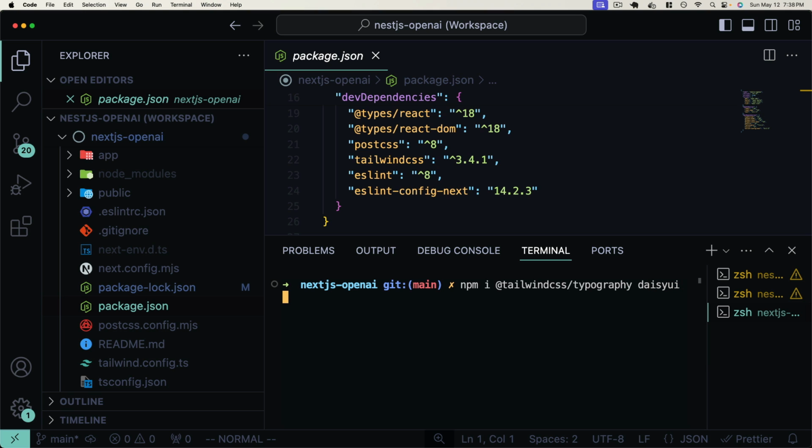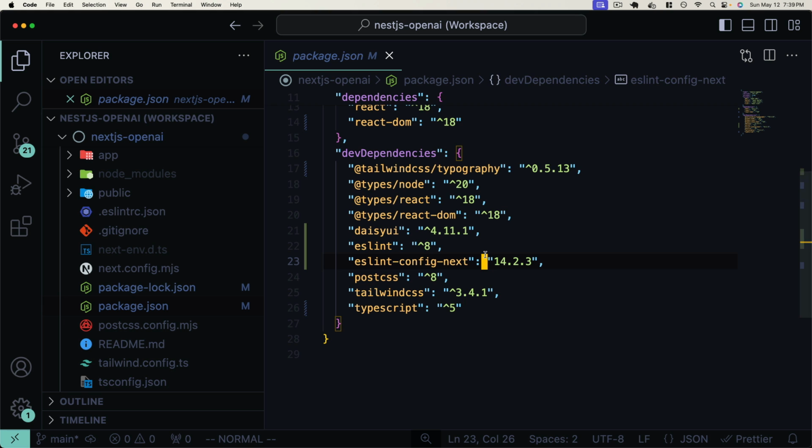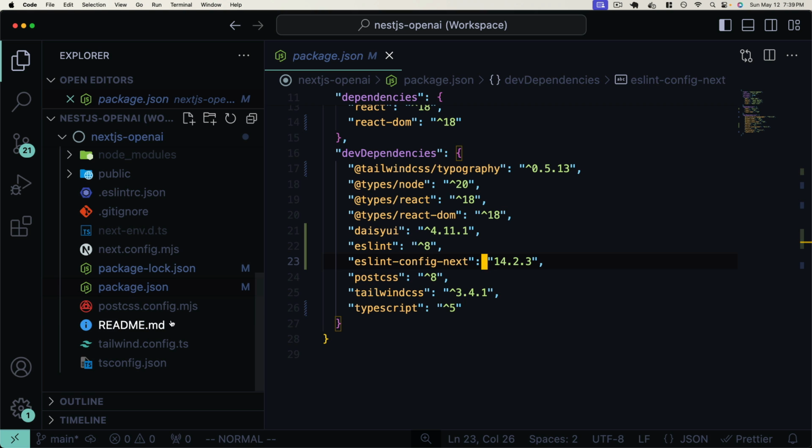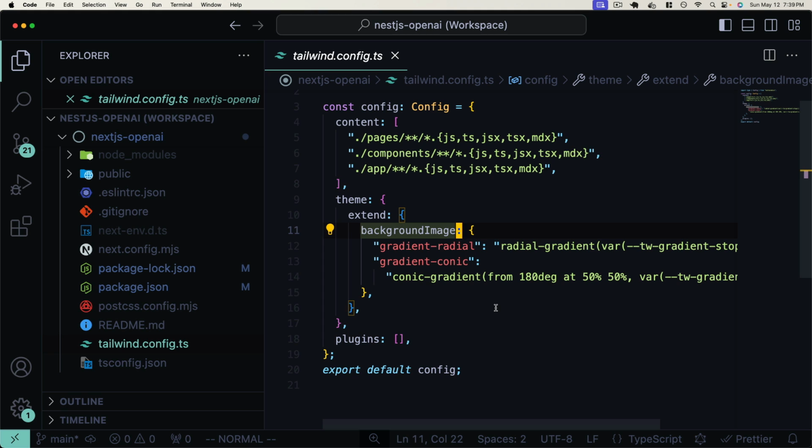Daisy UI is a set of helper CSS classes built on top of Tailwind to give us some really nice looking components. And Tailwind itself is a CSS library that allows us to style our React components based off of predefined classes. So these will both be development dependencies. So I'll use -D and go ahead and install these. The Tailwind typography is just going to be some nicer looking typography. So now we can go back to our tailwind.config.ts.